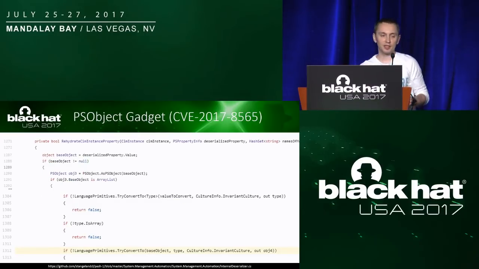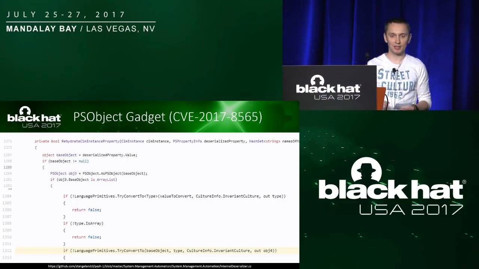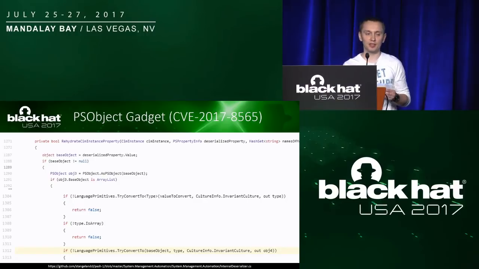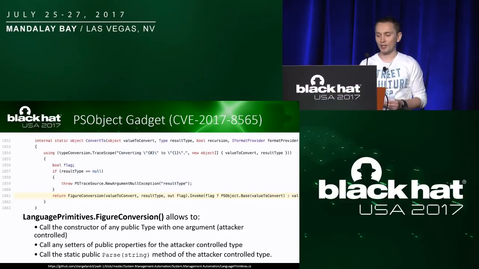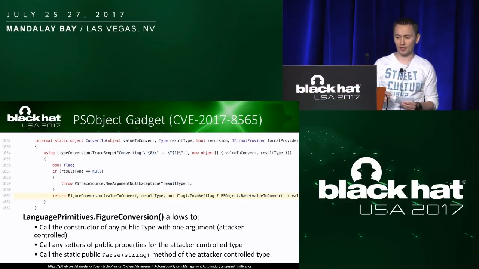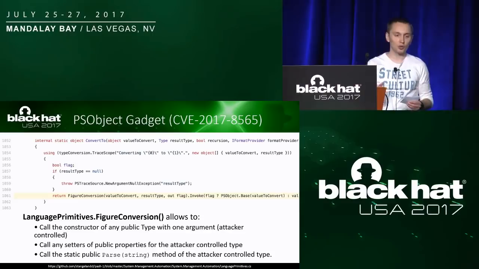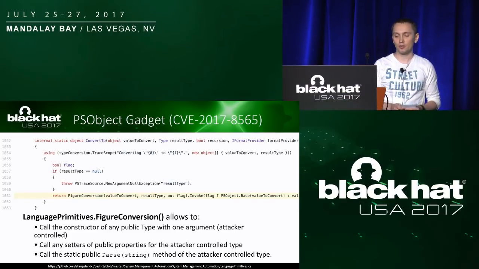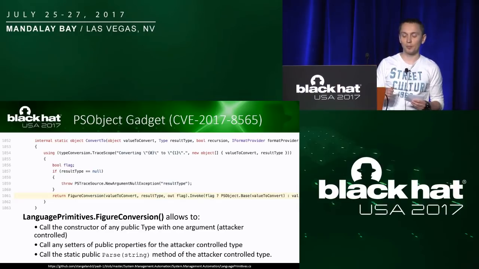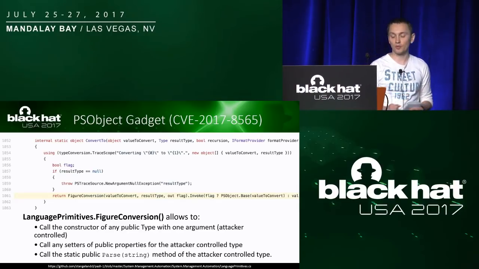Here we can see that the attacker is able to specify their own type as the element type of an array, and the serializer will try to reconstruct an object of this type. To find a proper way to do this, it will use a LanguagePrimitives conversion method. It's quite interesting for an attacker as there are a lot of options to attack. We highlighted only the most obvious ones. We can call a non-default constructor with one argument, and we can control this argument. We can invoke setters on public properties, so we can use the gadgets mentioned earlier, or we can call the static public Parse method of an arbitrary type. Let's try to use this one.